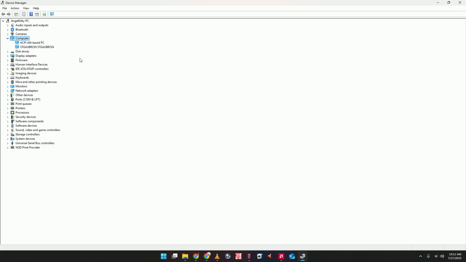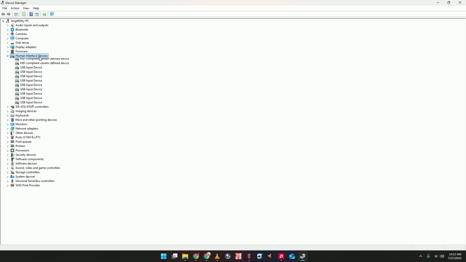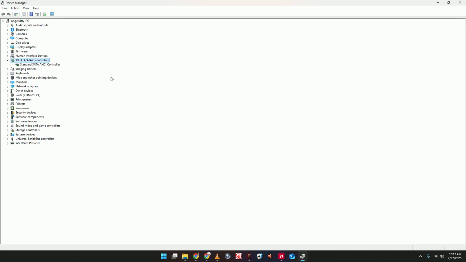The disk drive is just a 512 gigabyte drive. It doesn't tell me exactly. Now the AMD Radeon RX 580 2048 SP, that's the display adapter. Firmware is just system firmware. There's a lot of HID devices, and a standard SATA, and also an HCI controller.